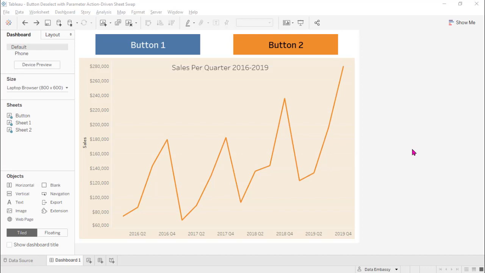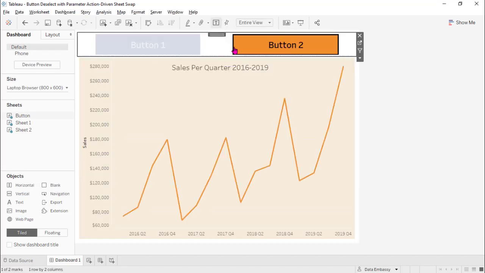Yesterday we talked about how to create a sheet swap with parameter action. So this is the dashboard we created yesterday. One click of a button, and the sheet that corresponds to this button will show up. Here you go.